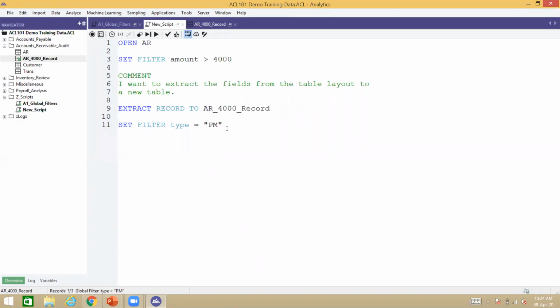Again, should there be a blank line there, or should I leave it like that? Well, that's up to you. How do you feel? What's your preference? You decide. It doesn't matter to ACL.